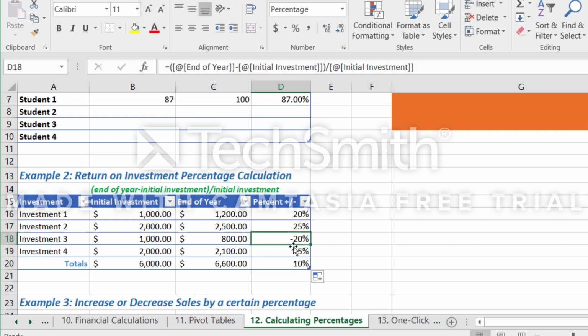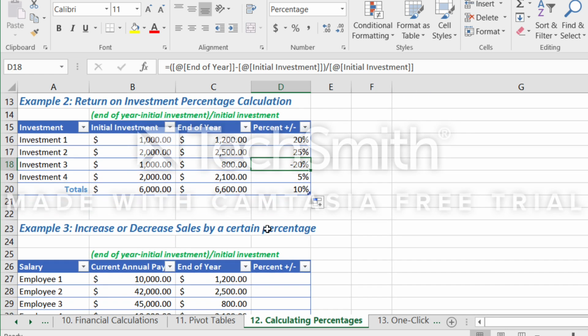So in this case, they lost 20% of the investment. So that's how you do the return of investment at the end of the year. That's example number 2 for calculating percentages.